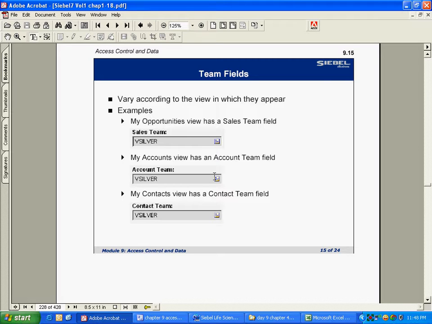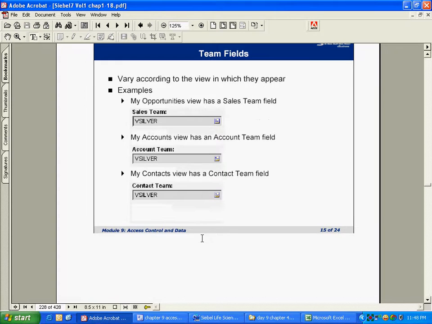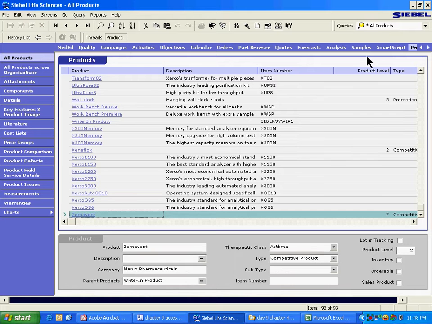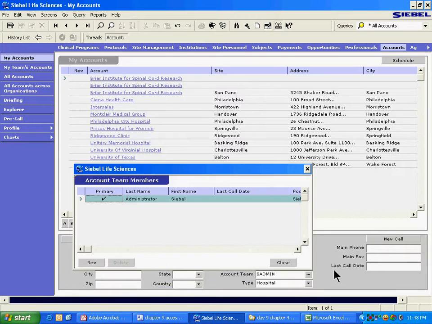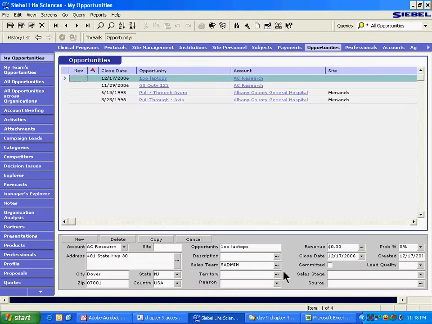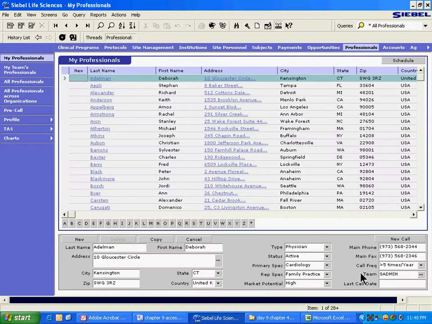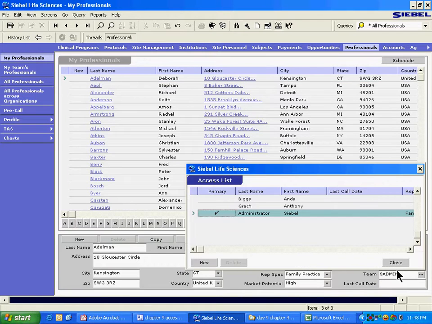Examples: my opportunities view has a sales team field, my account team has an account team field, my contacts view has a contact team field. We know that. I showed you all these three fields, right? Yeah. It's here. This is account team, right? This is sales team, right? This is team. Okay?